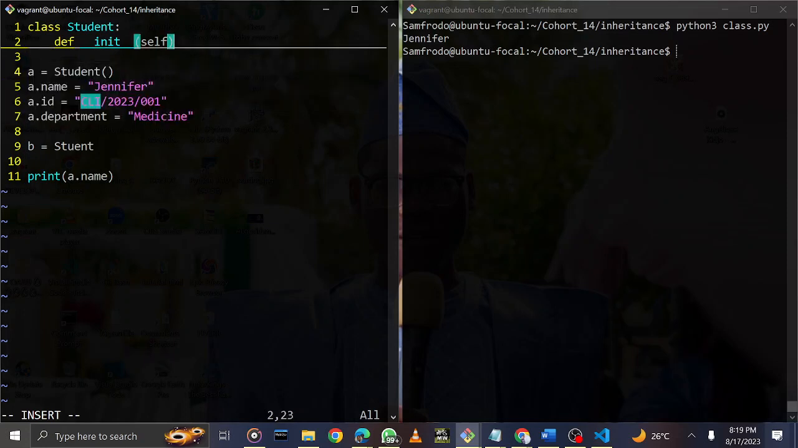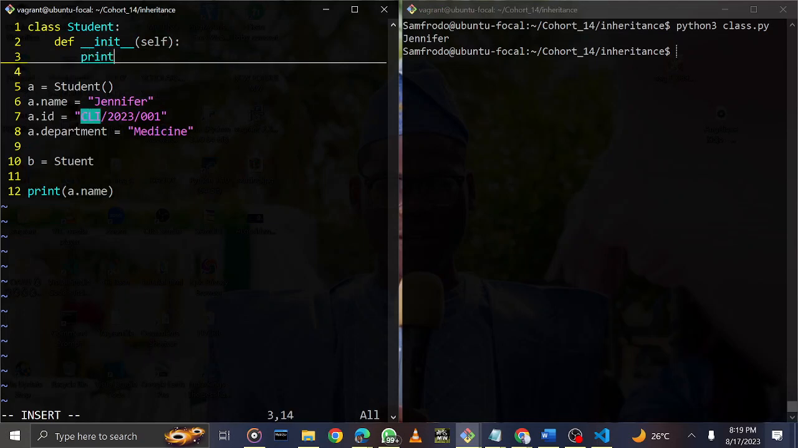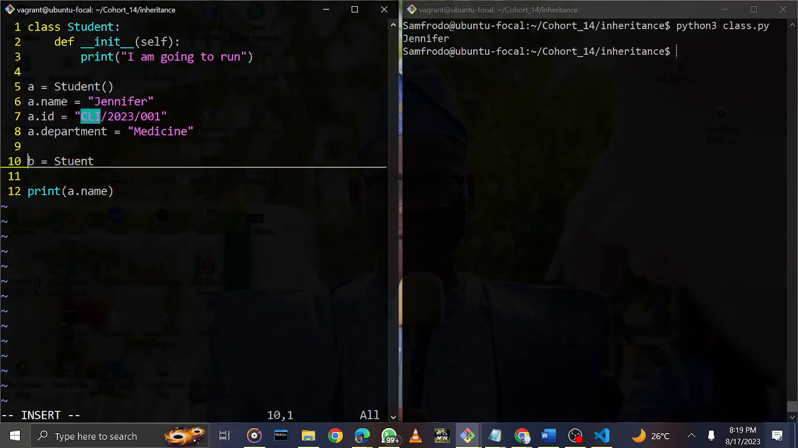So here, let me just show you something. Print. I am going to run. I just want to show you that whenever you have an instance of a particular class, by default it is going to call this init method. Like, without you saying it, your init method is going to run. That is what it's for. Initialization. Immediately it has been created, the init method will trigger and it will do whatever you ask it to do.